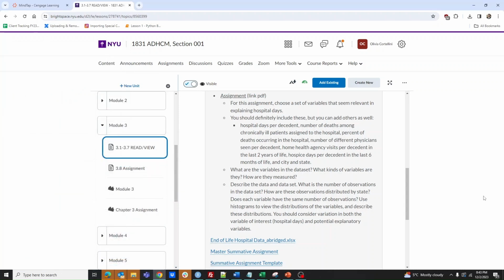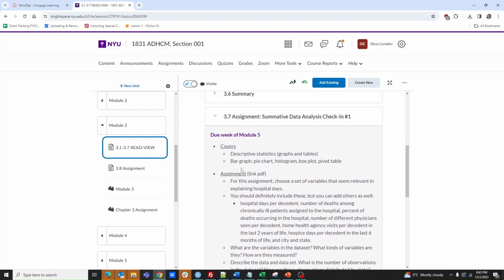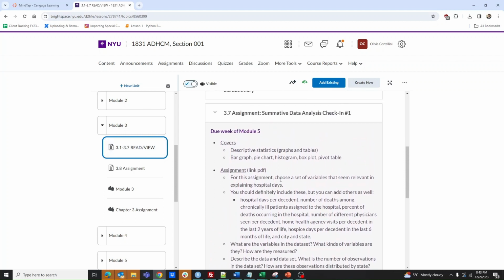Hi everyone, this is going to be a walkthrough of summative assignment check-in number 1. As you can see, I'm currently open to the assignment in Brightspace. It's under the read view section.